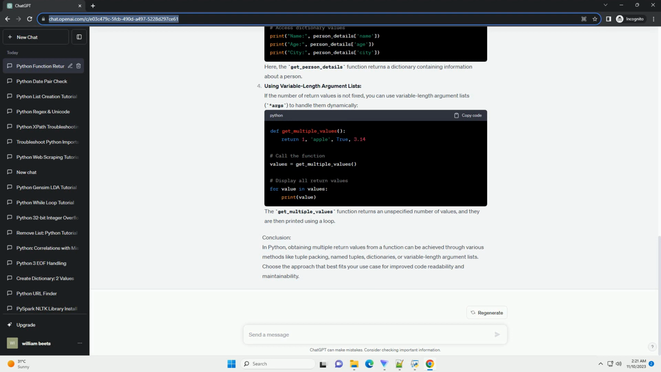Conclusion. In Python, obtaining multiple return values from a function can be achieved through various methods like tuple packing, named tuples, dictionaries, or variable length argument lists. Choose the approach that best fits your use case for improved code readability and maintainability.